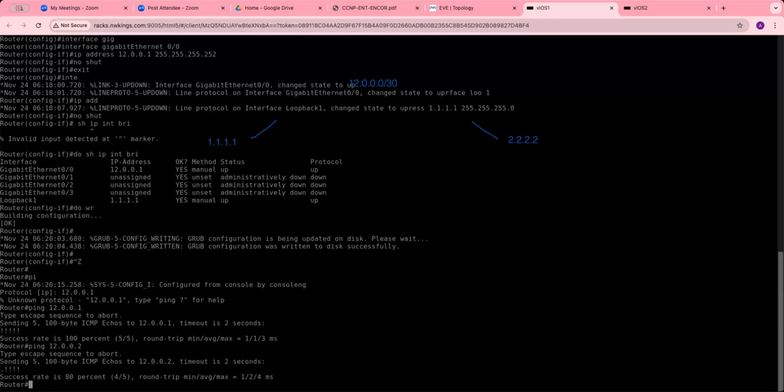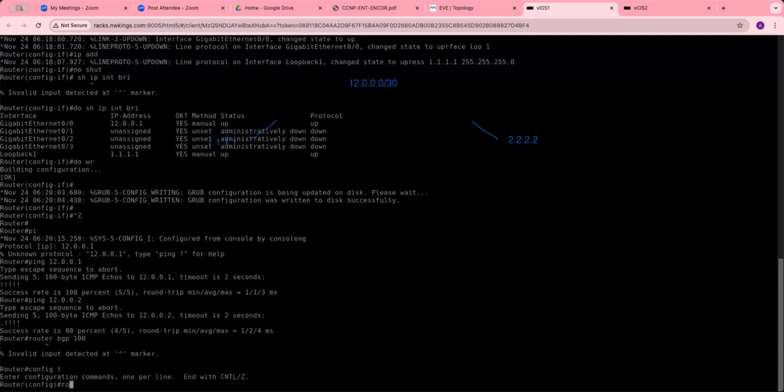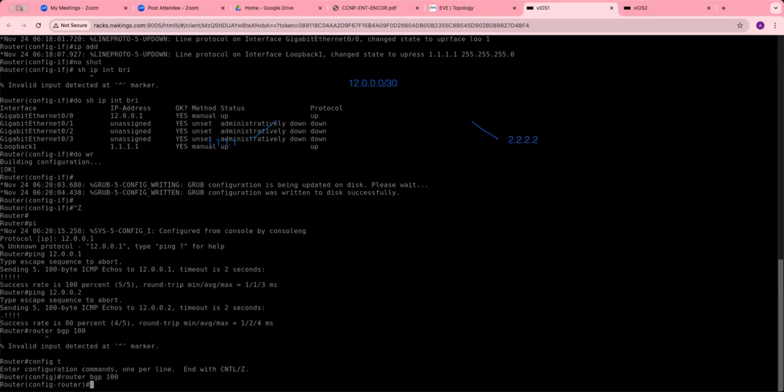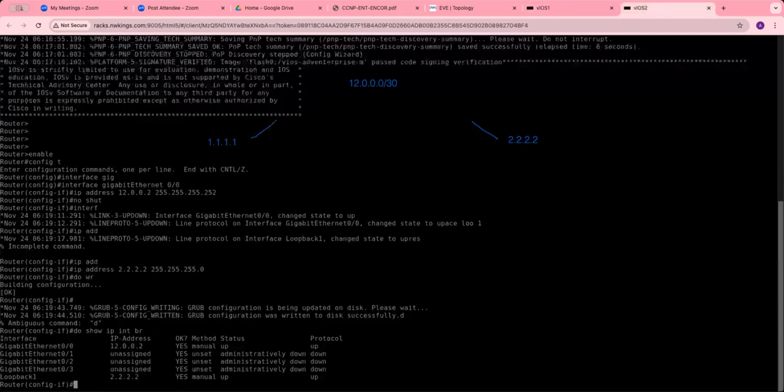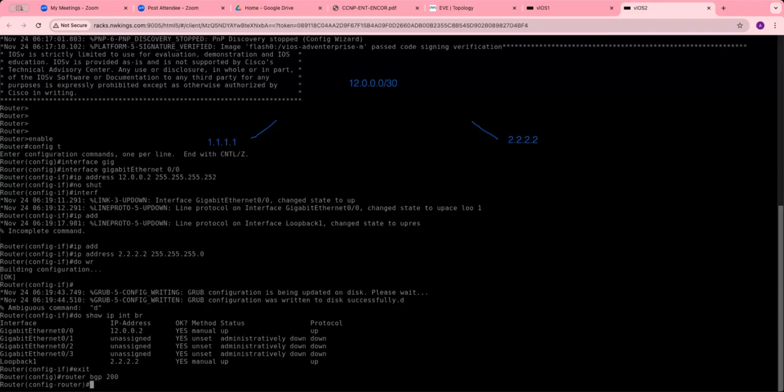Now we are quickly going to configure BGP. So what is the first command? Sorry, I was not at config T. I'll say router BGP, AS number is 100. That's what I did on router 1. And I'm going to go over here on router 2 and say, in a similar way, router BGP AS 200, right?